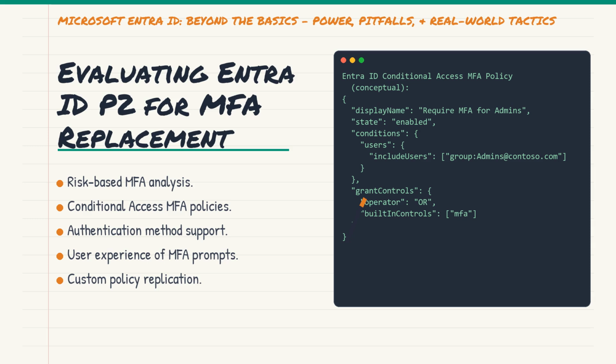We'd also consider the user experience. How seamless is the MFA prompt flow? Is the setup process for different MFA methods intuitive for their user base?